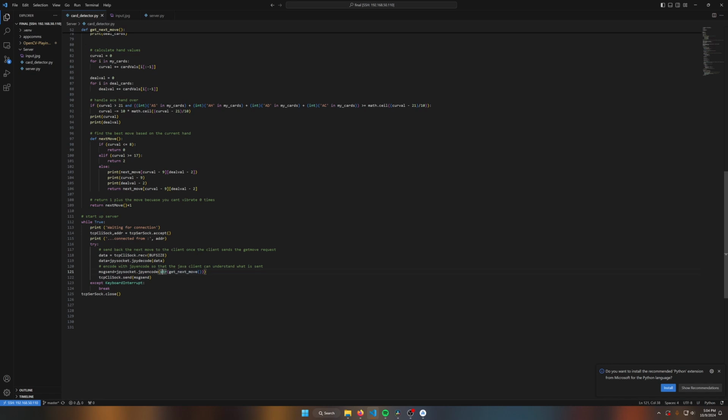And then we will encode that using this encode function because we have a Python server and a Java client, so we need to encode it in a way that they'll both understand. And then we can just send that message off to the client, and then just continue doing that until the user breaks out of the loop. Now I'll explain the getNextMove function.